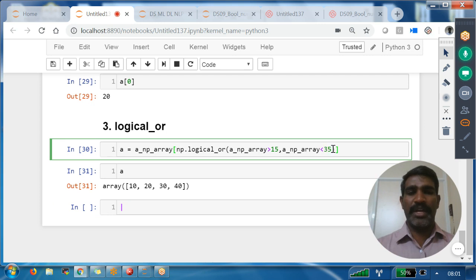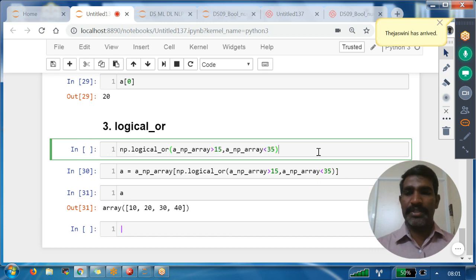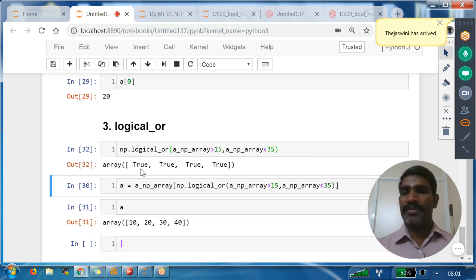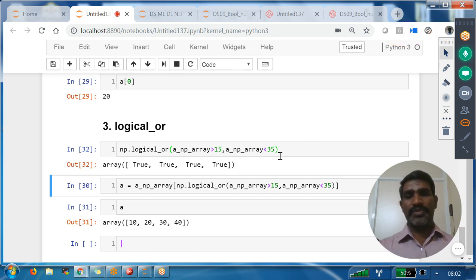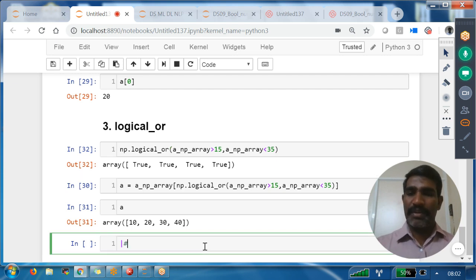If you go and try to observe this condition, let's take this condition and first execute this condition. So now it's saying what all are true. That's what we got here, all the values. Am I clear? 40 is qualified because greater than 15 I'm asking. 10 is qualified because less than 35 I'm asking. That's how it works.